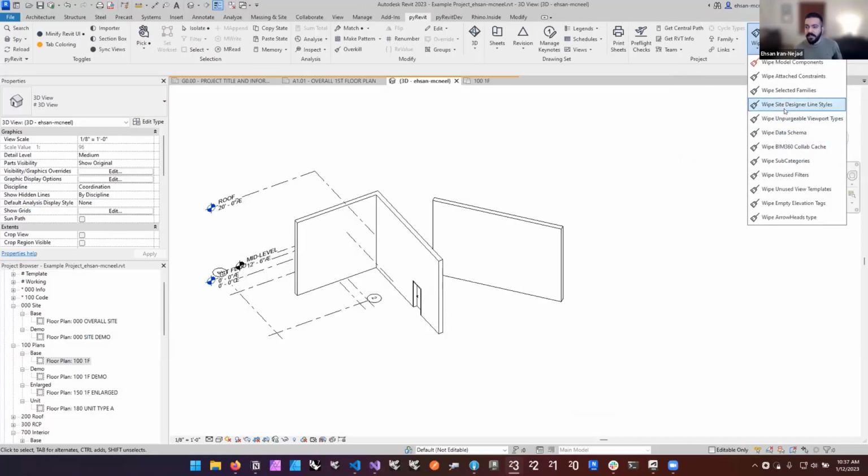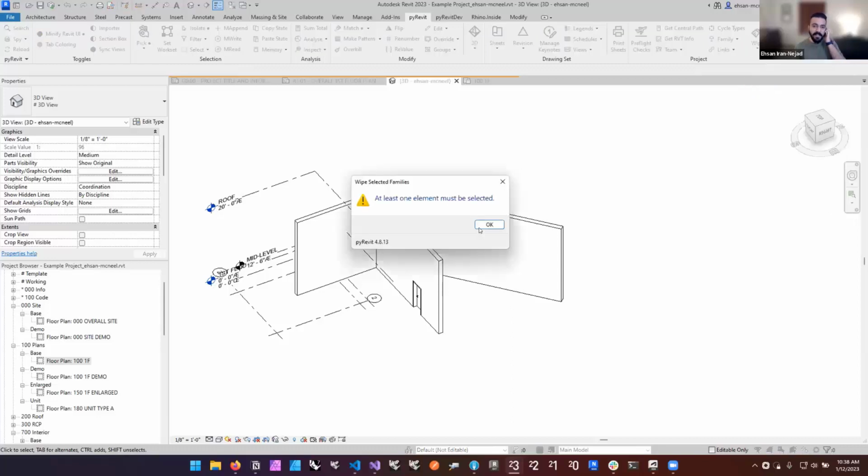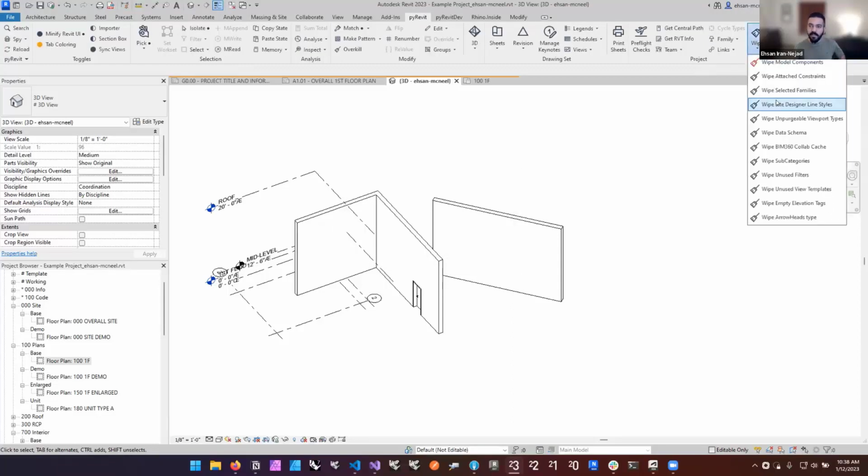And then we've got tools for wiping selected families. If you want to select a deleted family or multiple instances of families in your model, you can actually use that tool. Again, it deletes all the instances.